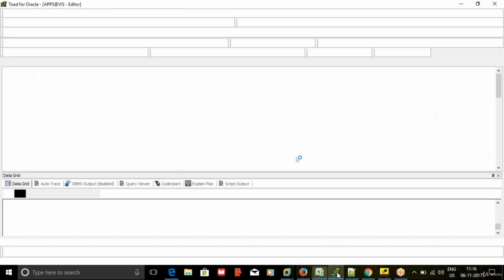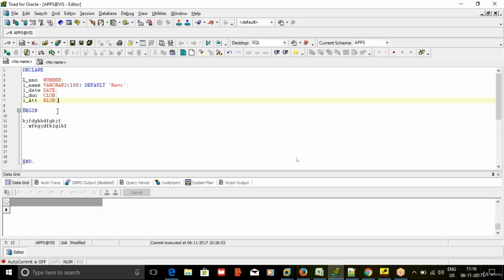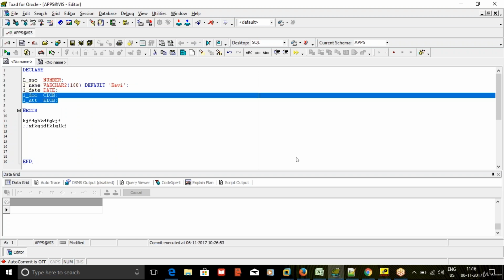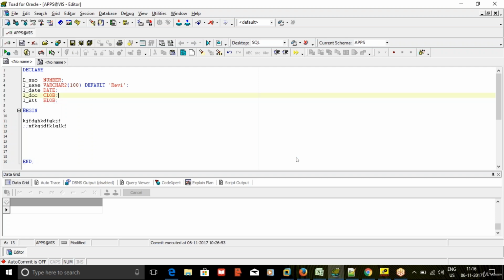In your PL SQL programming, if you take this anonymous block, what we have here is a variable name and data type, variable name, data type, variable name, data type. What is the data type here? Number. Here varchar, a date, a clob, a blob. These are similar to your varchar only, but it can store up to 4 GB data. Here, these are called global variables for this particular anonymous block.